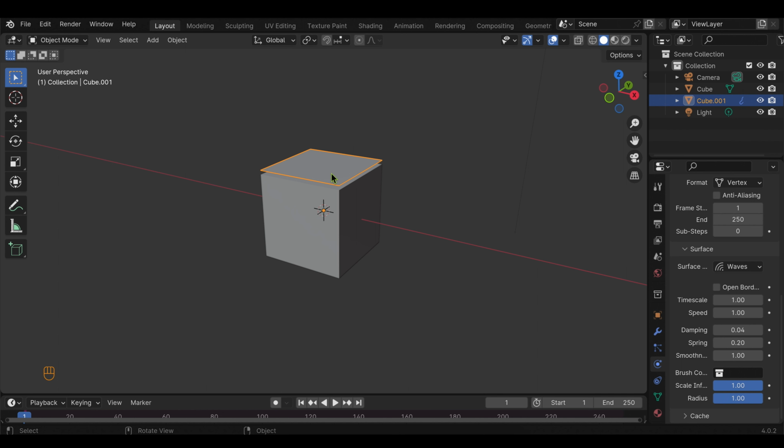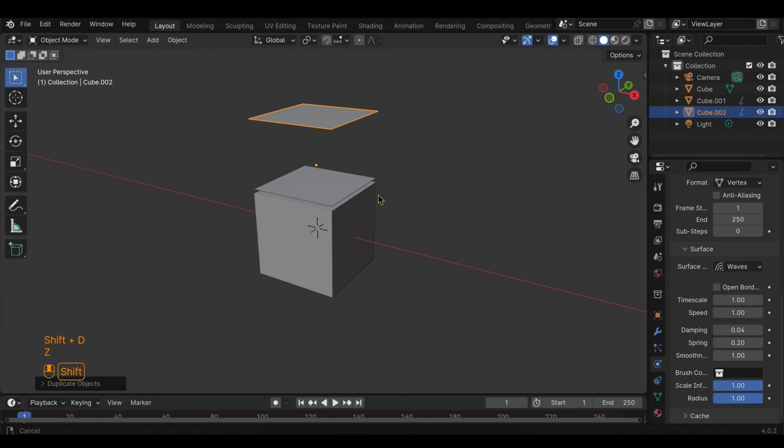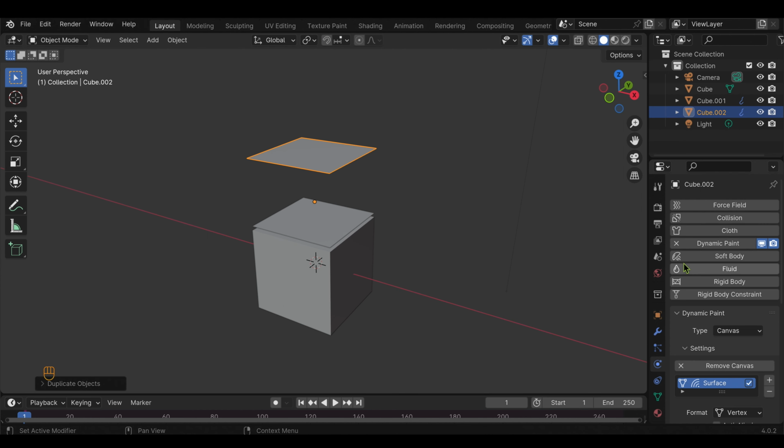So I'm actually going to duplicate this top face again. I'm in object mode now, on Z, and then I'll delete the dynamic paint off this one. So this one is our dynamic paint activated, and this one's going to be the particle system.